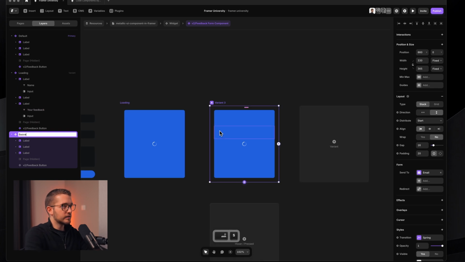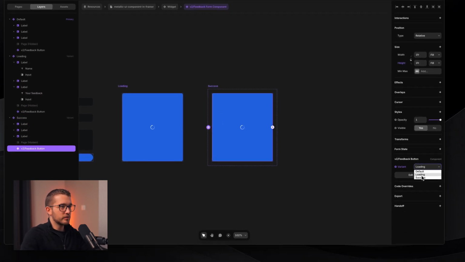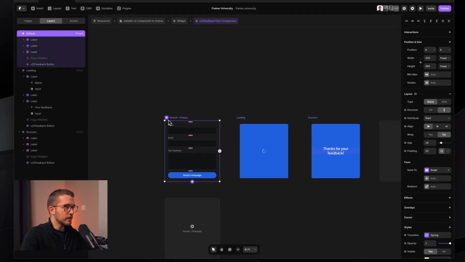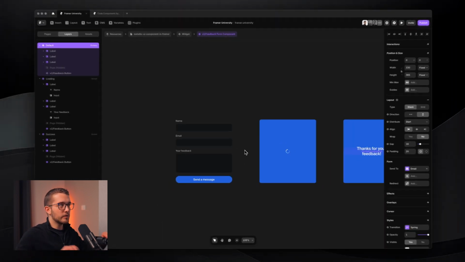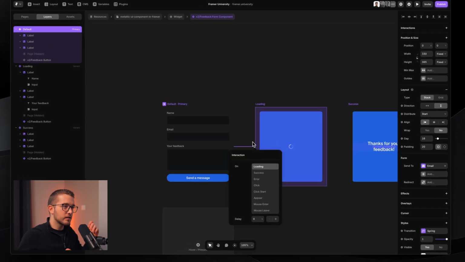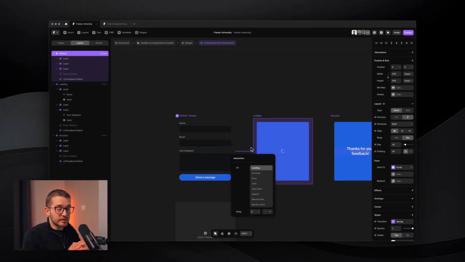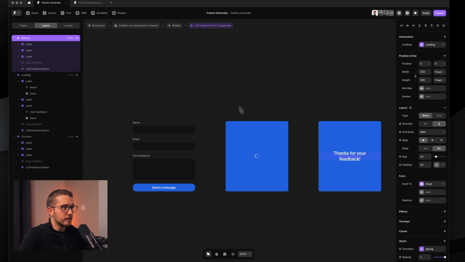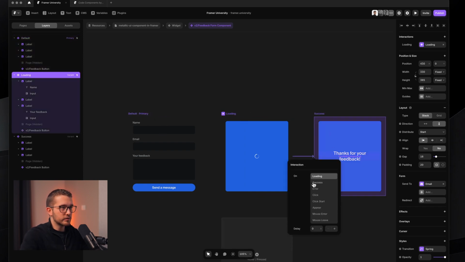Then on success, we're gonna show the success here. So what I can do is I can add interactions. When we wrap this form into component, on top of the usual click, start, or hover, we also have new triggers like loading, success, error, and stuff like that. So we can use those. So when we go from the default to the loading, it's going to be happening on loading. And then we're going to go to success on success.